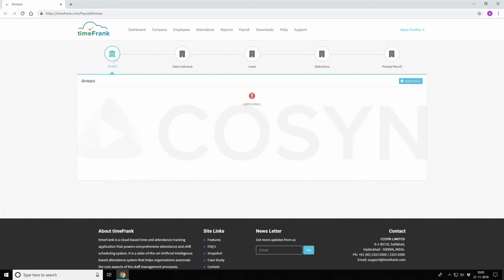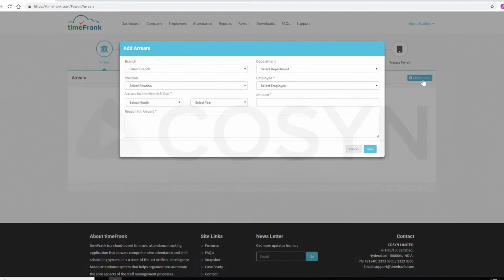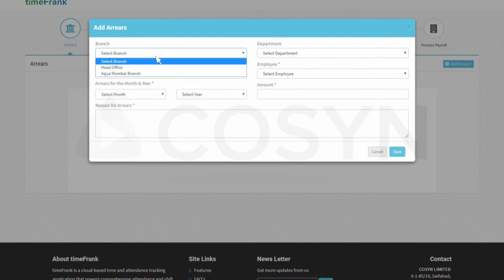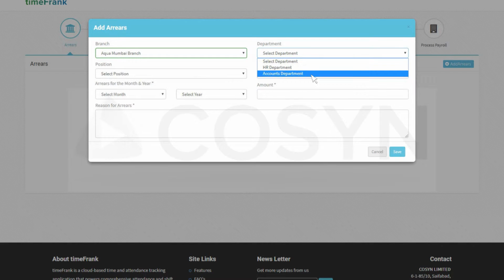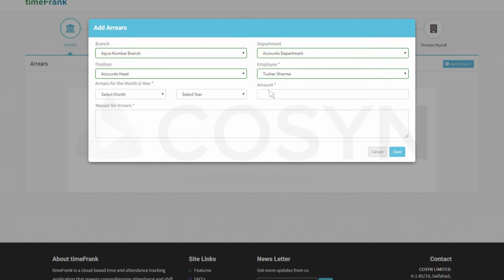Let's start with Arrears. Here, you will have many additional payroll options. Arrears include any reimbursement against an expense incurred by an employee on behalf of the company. To add, simply head to Add Arrear on the top left corner. Select the information from the options. Enter the amount and reason. Then click on Save.